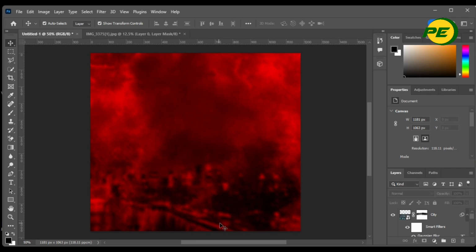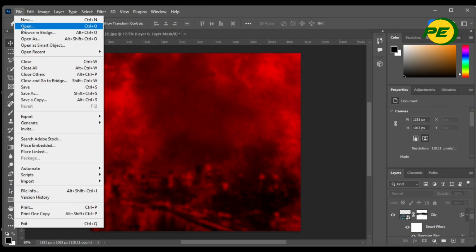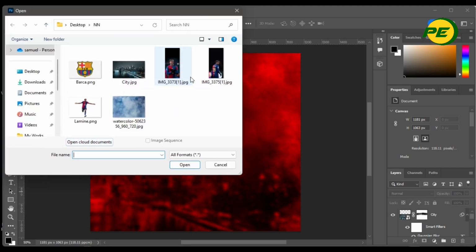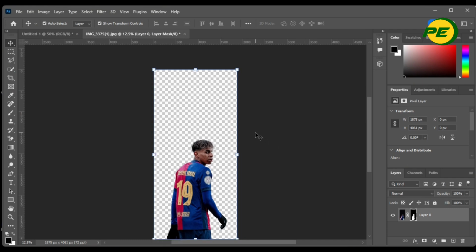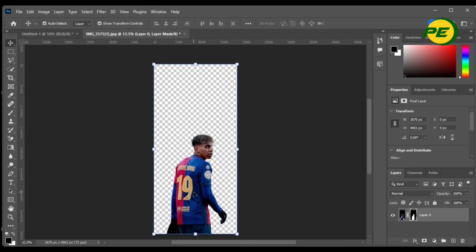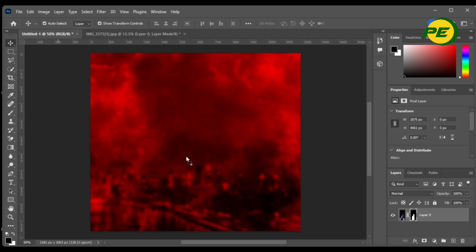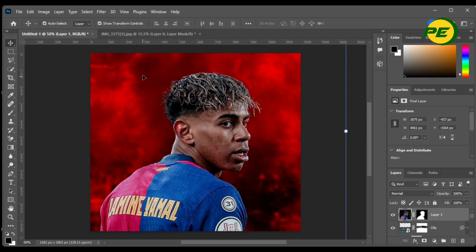Now we are still on the creation of background. In designing a poster, the background must look very good and attractive. So I'm going to add another image to it. So I'll come here, open, then select this picture. All right, now I'll pick this one here.